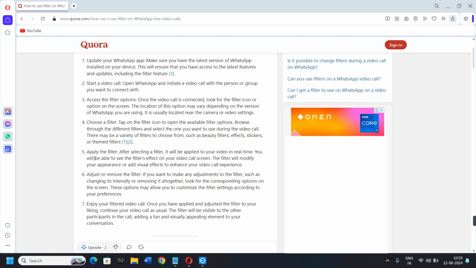Number 5. Apply the filter. After selecting a filter, it will be applied to your video in real time. You will be able to see the filter's effect on your video call screen. The filter will modify your appearance or add visual effects to enhance your video call experience.